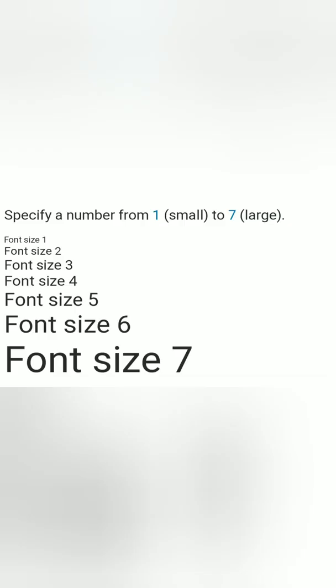Yes students, there are different types of font sizes. First is font size 1, then 2, then 3, then 4, then 5, then 6, and font size 7 is the maximum size, font size 1 is the minimum size, and font size 3 is the default size. If we do not give any size number, then by default it is size 3.